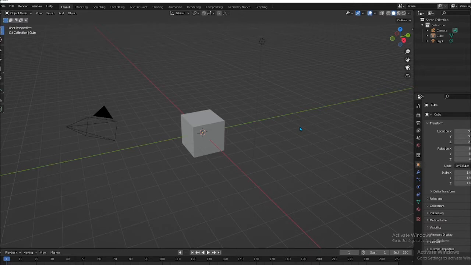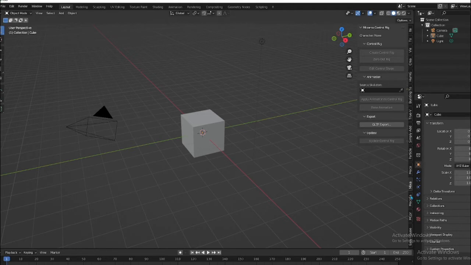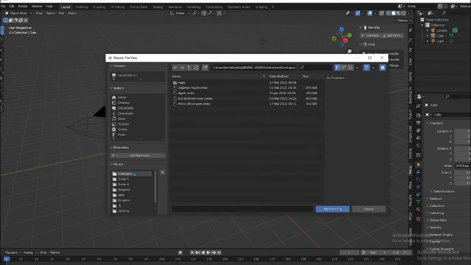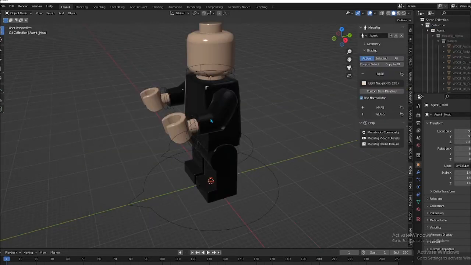So, we're going to need a character, so we'll go ahead and add a Lego character with MecaFace. Alright, got a character.